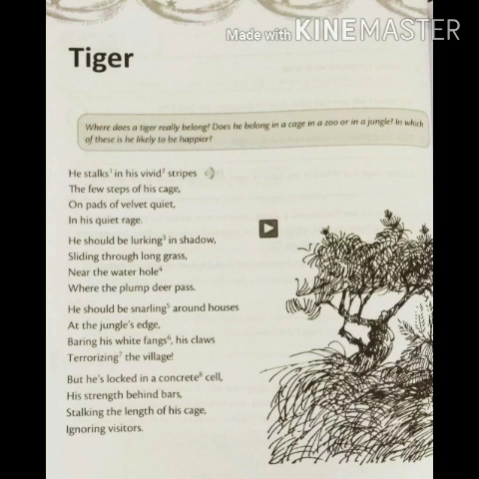So this tiger would have been doing what? Snarling means making angry noises and showing teeth. Now, baring his white fangs, his claws, terrorizing the village, frightening the village people. But he is locked in a concrete cell, his strength behind bars, stalking the length of his cage, ignoring visitors.